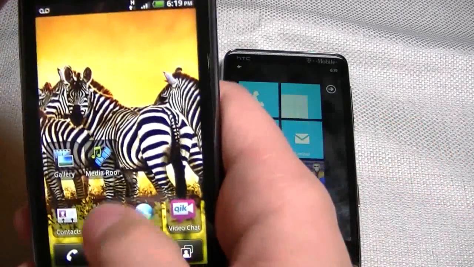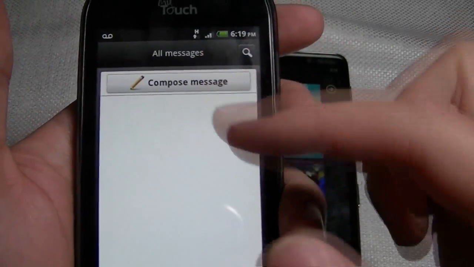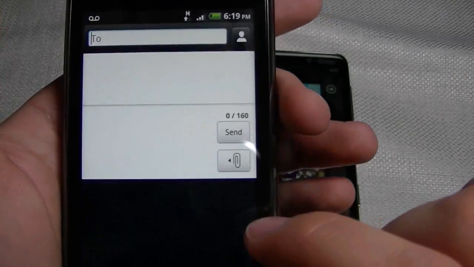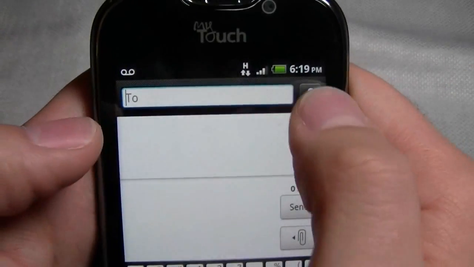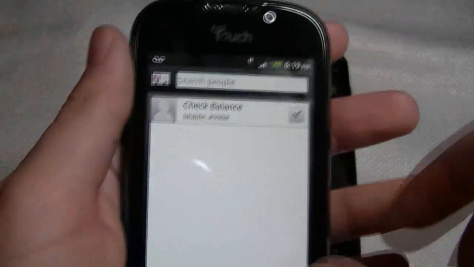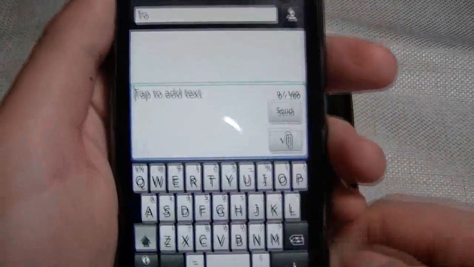Let's go into messages. Right away, since I don't have any messages, if I did, it would show my different people that I had conversations with, threaded. Right here, we have compose message. Up on the top, it shows 2. You could hit this, and it takes you to your contacts. Let's go back.